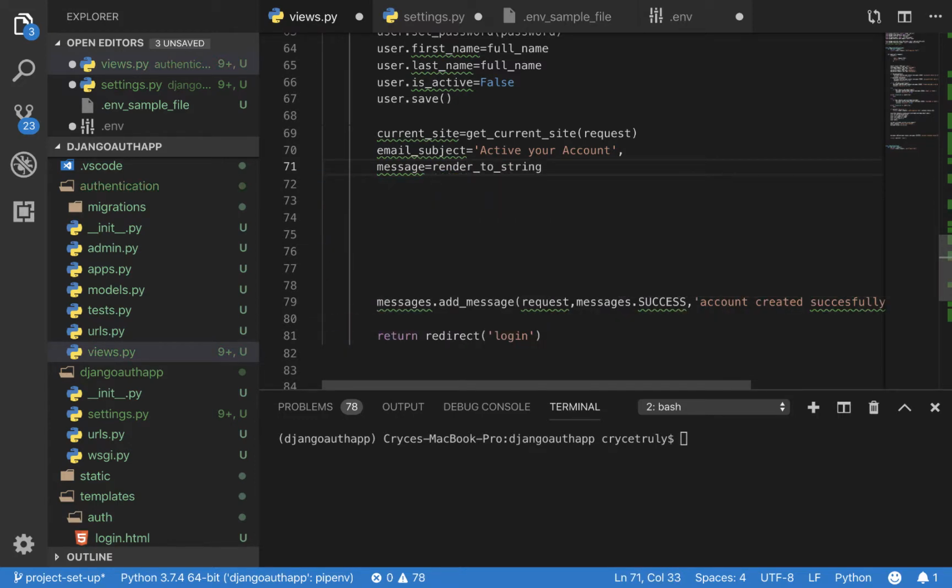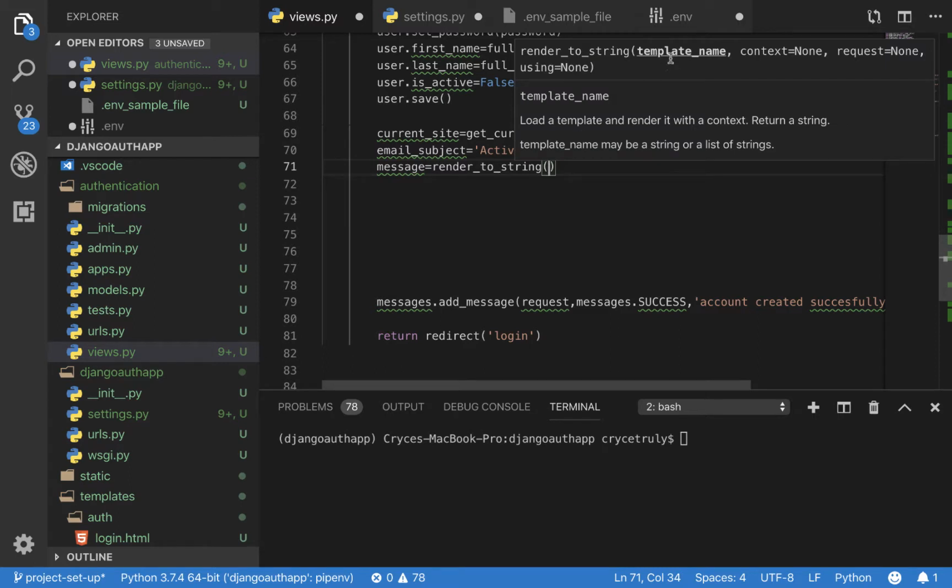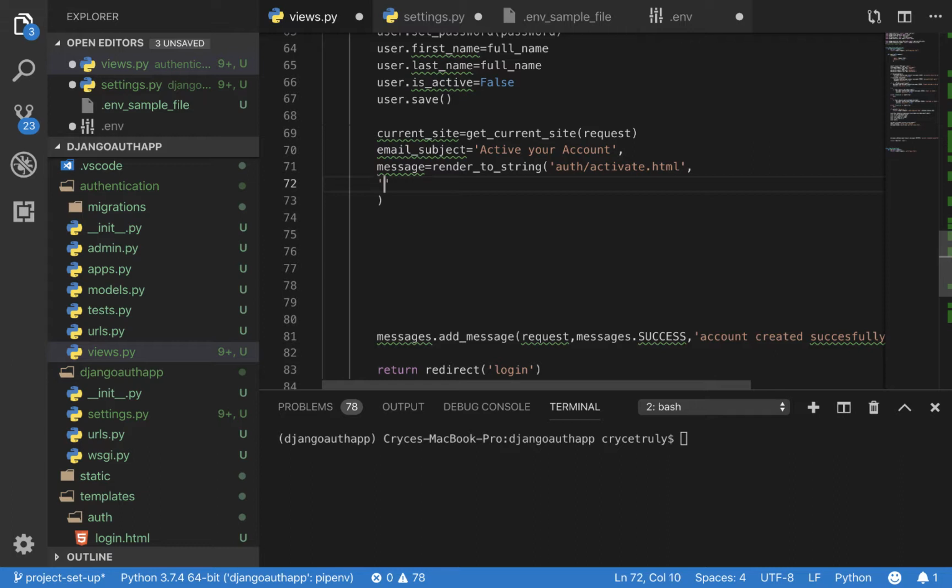Okay, so like it says, render_to_string takes in a template name. We are going to create a template called activate.html. Also, it takes in the context. So in the context, this is where we are going to specify all the things that we need to actually create a token and move from there. Here we need to add the context. So the context has to be a dictionary.